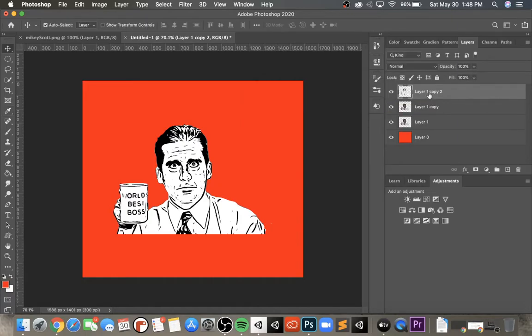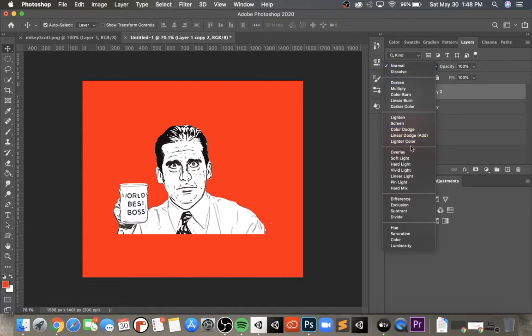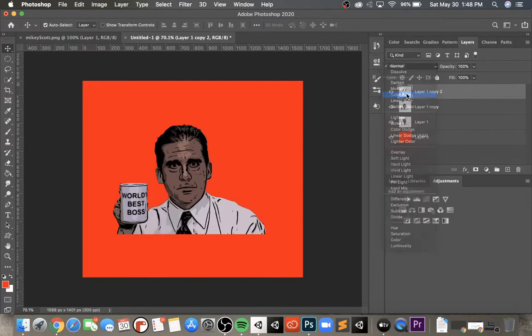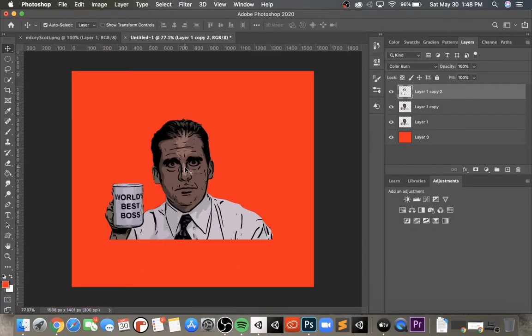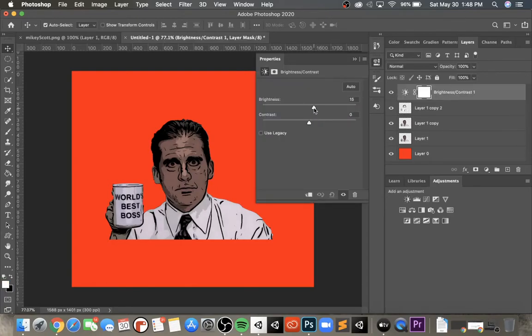Then finally, we're going to change the blending mode of the top layer to color burn. Color burn right here. And as you can see, Michael Scott has now become a cartoon. He looks a little dark and shaded for some reason. So after I do that, I like to adjust the brightness and make it a little brighter, just so you get that popping cartoon look.